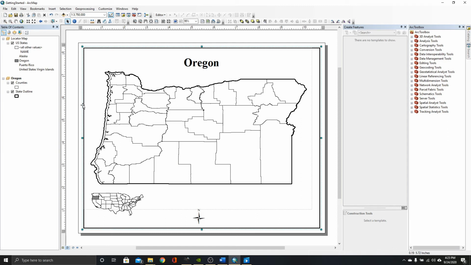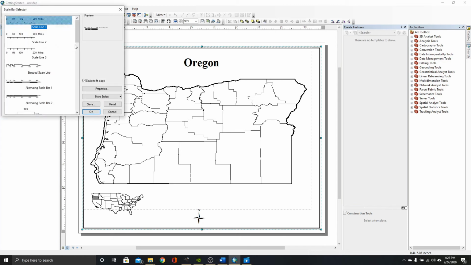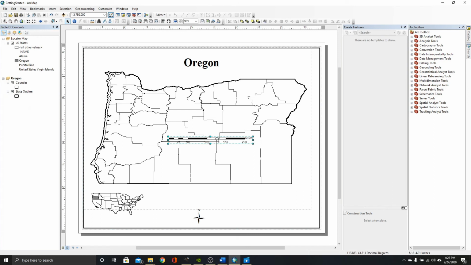Now, let's put in a scale bar, right? So we can say insert. We can insert a scale bar. Now, with our scale bar, once again, we have a few options here. As we go on, I'll actually show you some different ways to manipulate your scale bars and change your scale bars. Let's just go with this one for right now. We'll say okay, and we can drop this down here too.